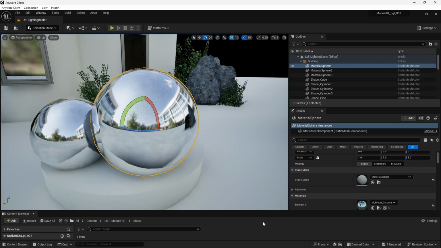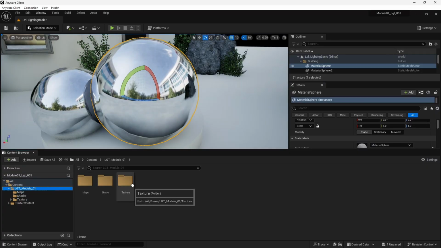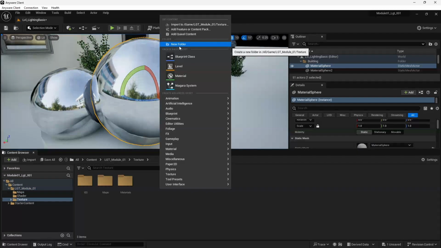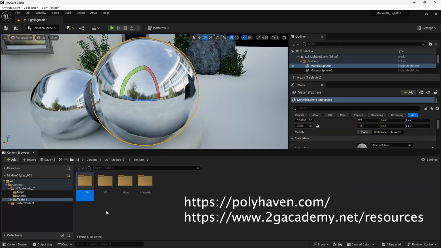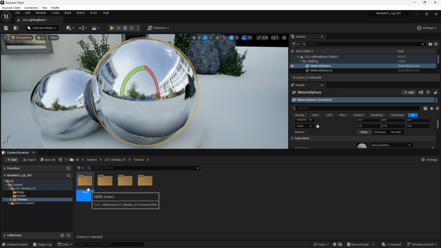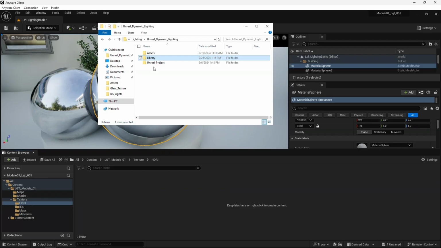Now let's create a folder in the content browser. Let me move this one up. Navigate inside the texture folder. Let's create a folder called HDRI. And if you are looking for free resources, you can download them from Polyhaven or 2G Academy. Let me copy a few HDRIs from my local directory. When you are in this project and if you want to use these HDRIs, you can ask your lead for the right path, or else you can simply download them from the internet. Go to library, go to the HDRI directory, and I'm going to copy all these HDRIs into the HDRI folder.